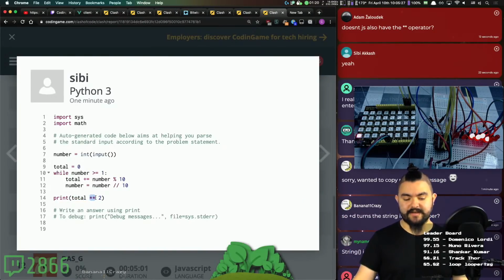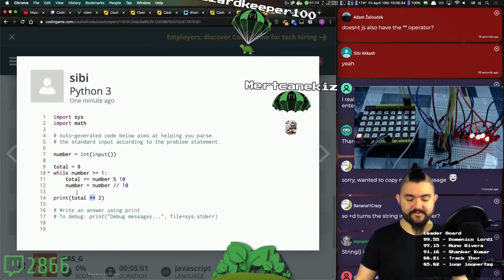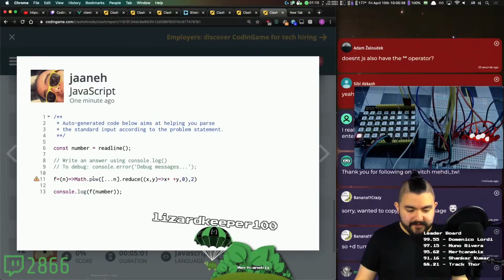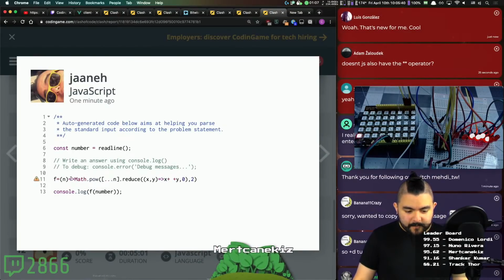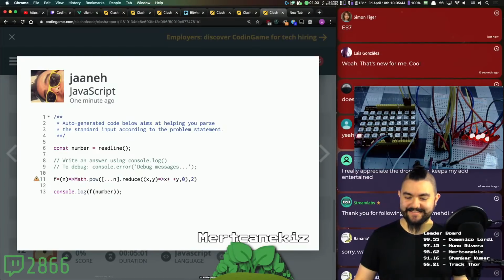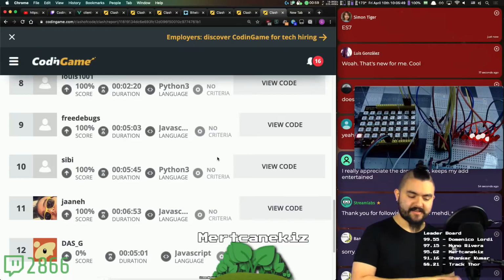Yeah, JavaScript also has this. It was introduced in, I think it was ES 2016, if I'm not mistaken. Maybe it was ES 2015. But yes, JavaScript does have this as well. And let's see what Jan did. Reduce it, raise it to the power of 2. Yeah. ES7? Yeah, so that was technically ES 2016. Nice. Thank you, Simon.